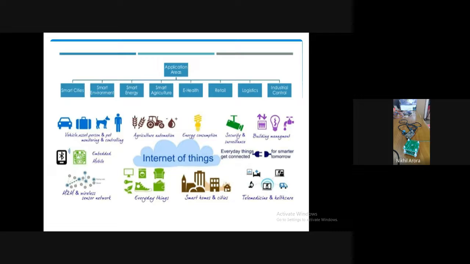Then smart agriculture. You come to smart agriculture, crop health protection. How much water should be given?